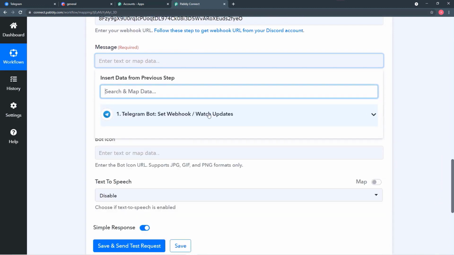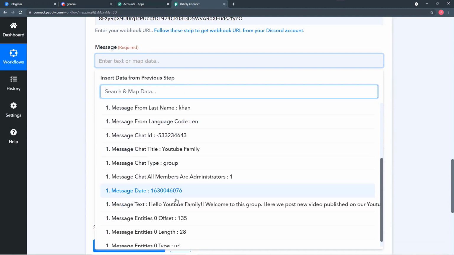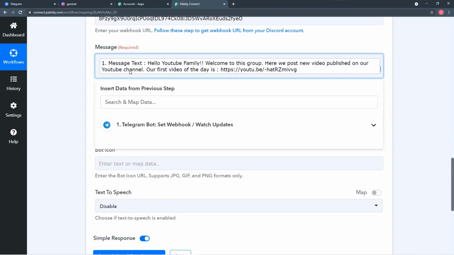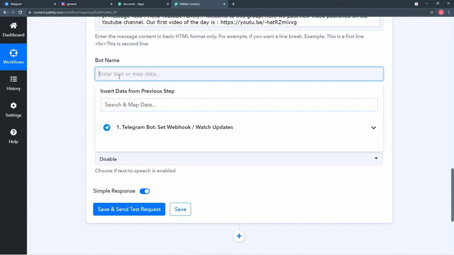Just map this message from this message text. Alright, because this is the same message we want to send to our Discord also. So just click here and we map the message. Now you can give the bot name which is going to deliver this message in your Discord channel. So I am giving it as Telegram group bot. Alright, or just Telegram group.